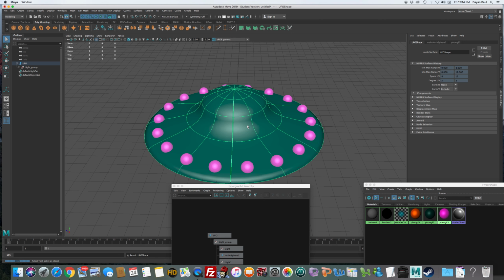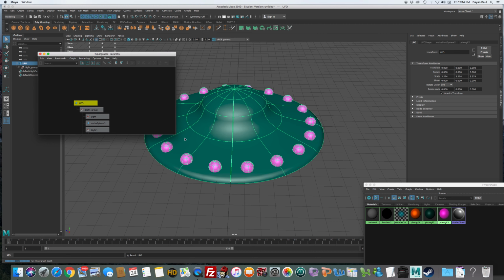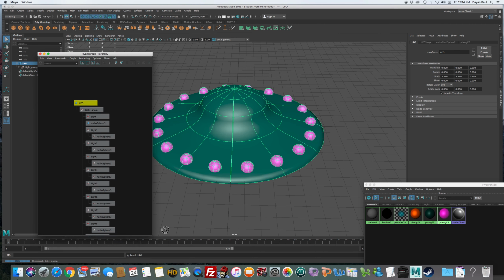So, if I hit the down arrow, it will select it without the group. Okay. Now, you can use these arrows to go up and down through the hierarchy. So if I select the light, then I can go up and select again to the group. So it went from the light to the light group to the entire group of lights. And if I hit the up arrow one more time, you'll see it goes up to the UFO here. So that's kind of how you can navigate through the hierarchy.